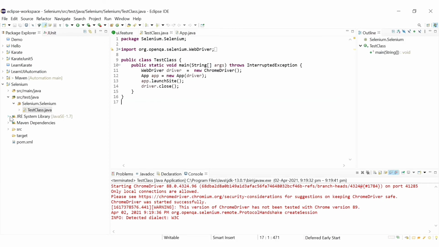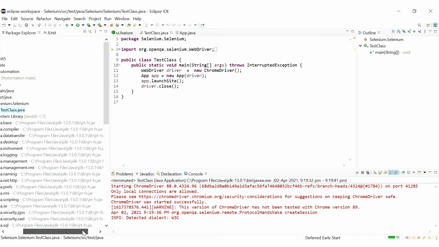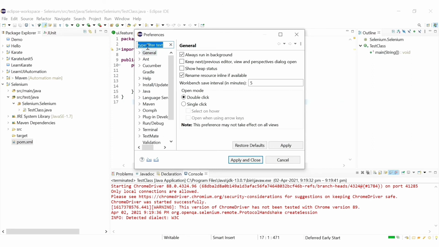So if you are just changing the system property, the system path variable, the IDE, that is Eclipse, will not be pointing to that particular JRE. For that, you need to change the setting in the Eclipse IDE only. For that, you can go to Window, Preferences, and search for Java. Just type in Java and then click on Installed JREs.